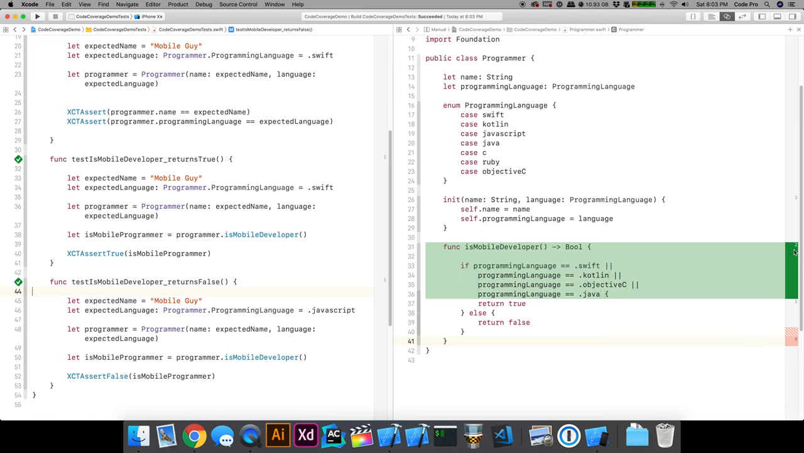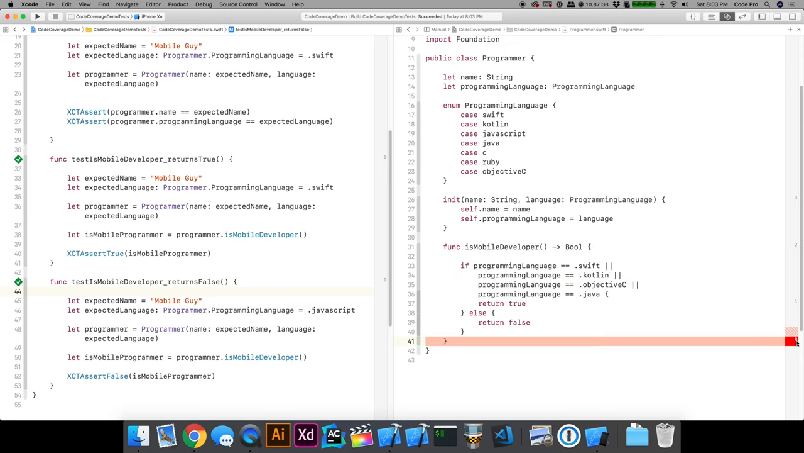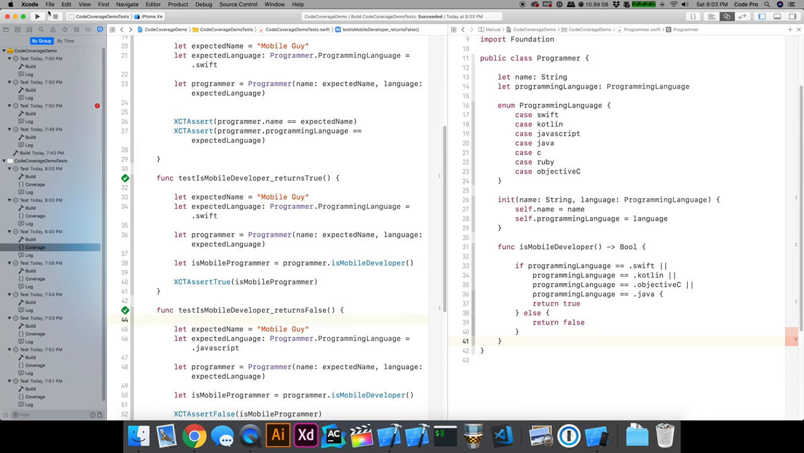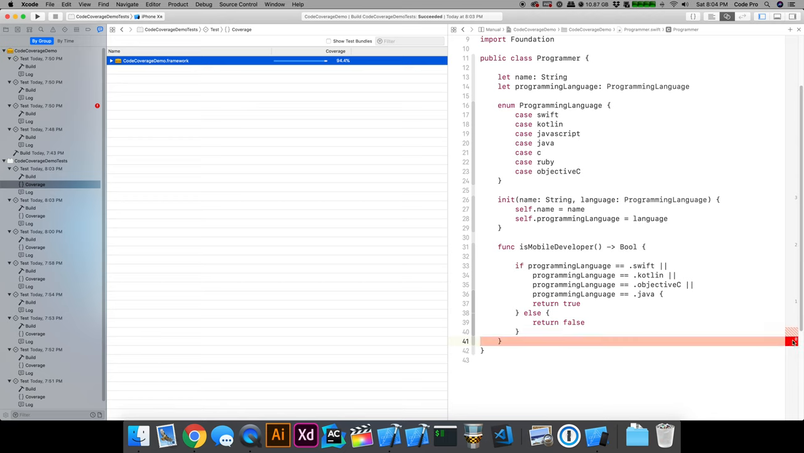And so we're looking here and say, okay, we got some green there. We got some green in this block here for the returns false, but what is this here? Why is it zero here and there's a little bit of red? Let's go take a look at the percentage and see what changed. So now we're at 94.4%, but not fully 100%, and the reason for that is because we still have a path here that wasn't necessarily covered.